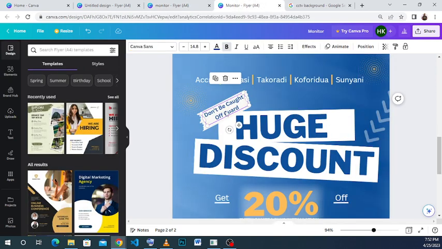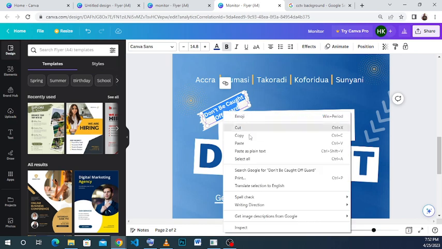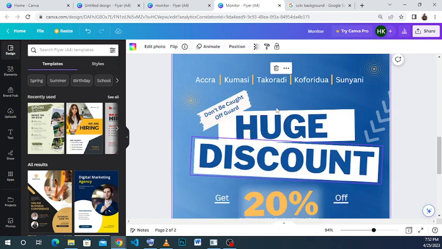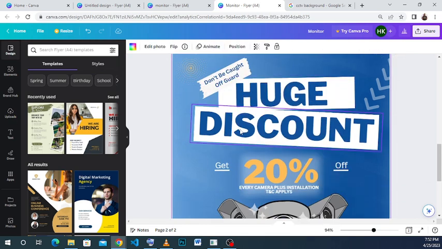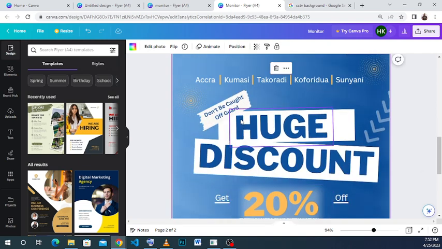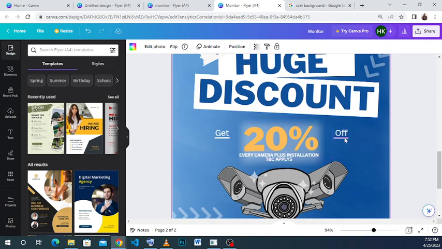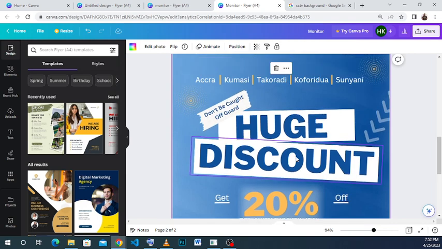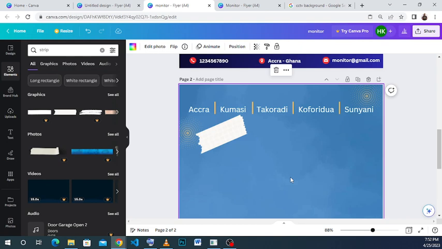And now I do my writing. This, don't get caught. The whole idea is we are trying to market a CCTV product, so it's trying to say don't get caught off guard. You know, we have huge discounts available. Get 20% off all cameras. That's the whole concept of this flyer. But again, our target is actually for the designing and not the current write-up or content.